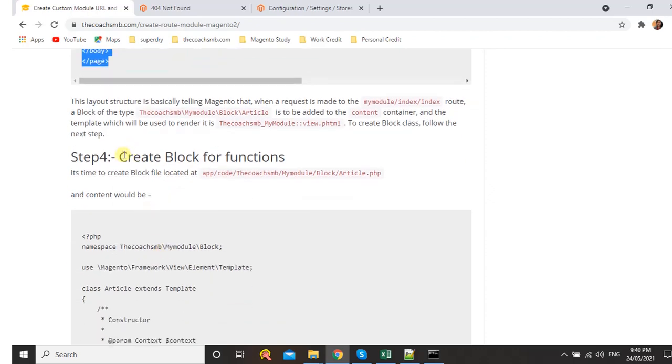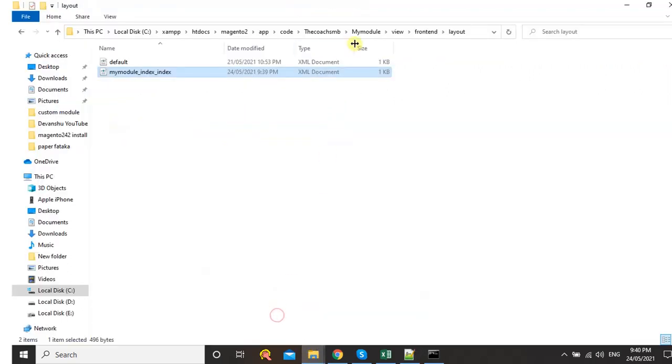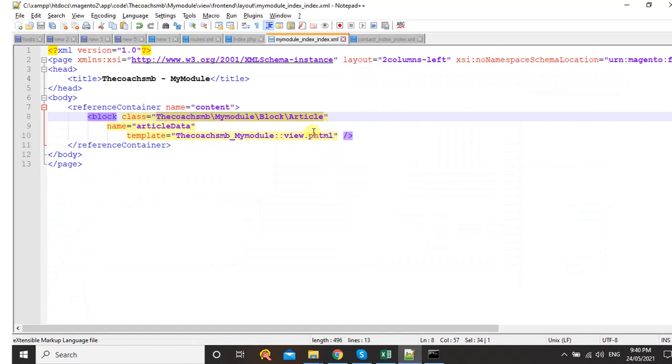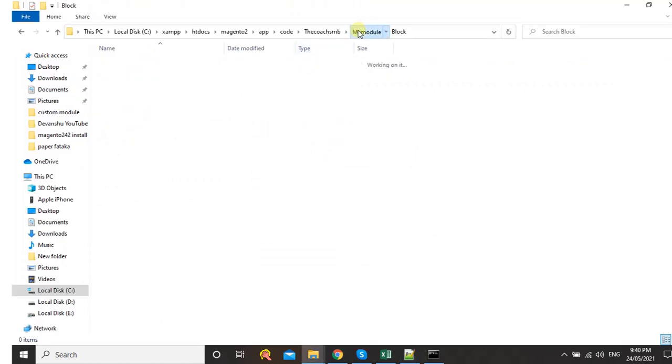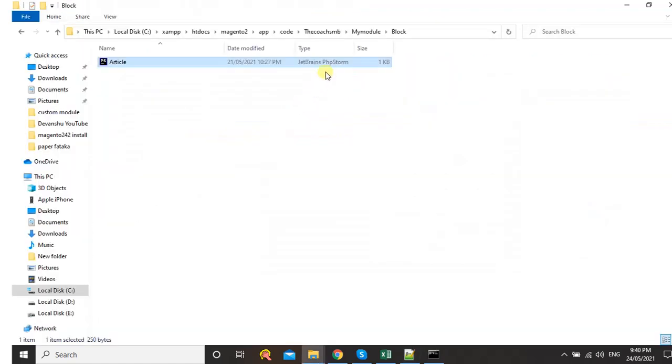Okay, so let's create the block functions which we mentioned here. Let's go to our module and create a Block folder here. B should be capital. Naming convention is very important. Article is also the file name. In this way the naming convention is used to find the location of the file as well. So this is your module, this is block, and then article is the file name.